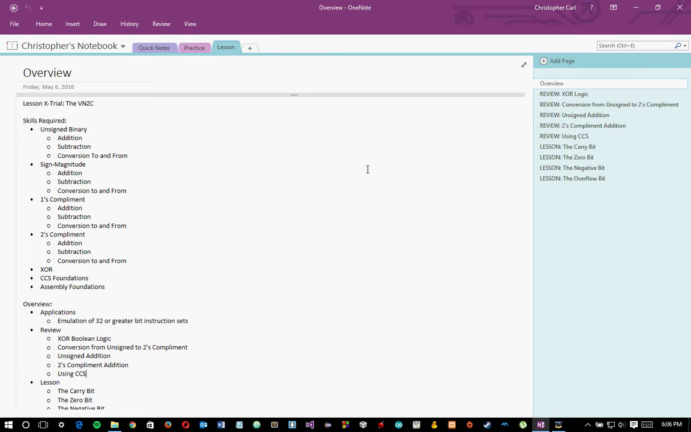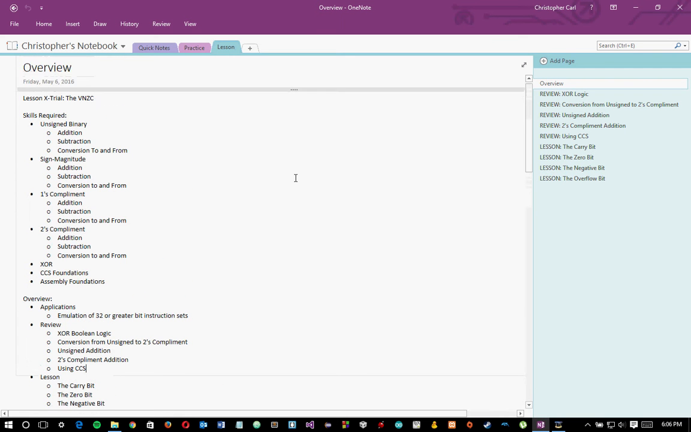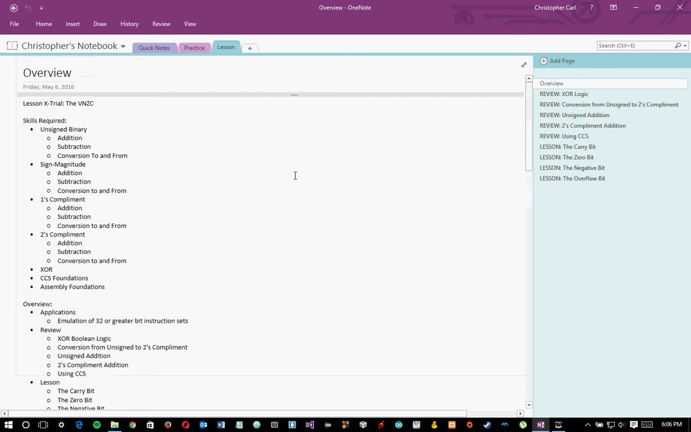First, we're going to go over the format for which this experiment is going to be conducted. It's going to be divided into three sections: the skills required and the overview. In the skills required, there will be other videos that can be linked directly to. Generally, those will be practice problems or concepts followed by practice problems. And in the overview will be the actual lessons, the applications, and demonstrating the use of the microcontroller.